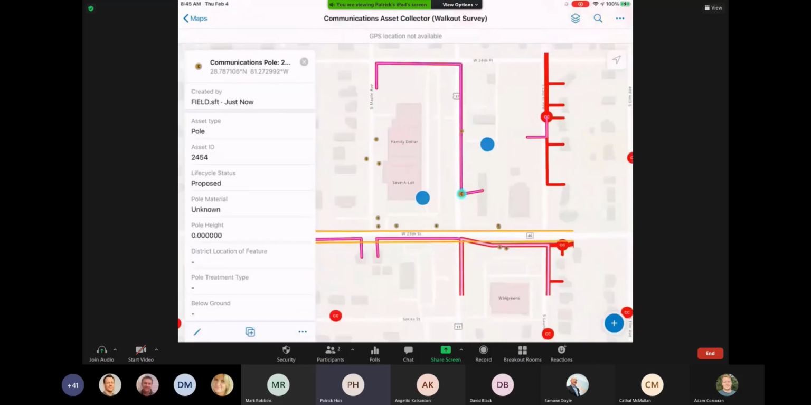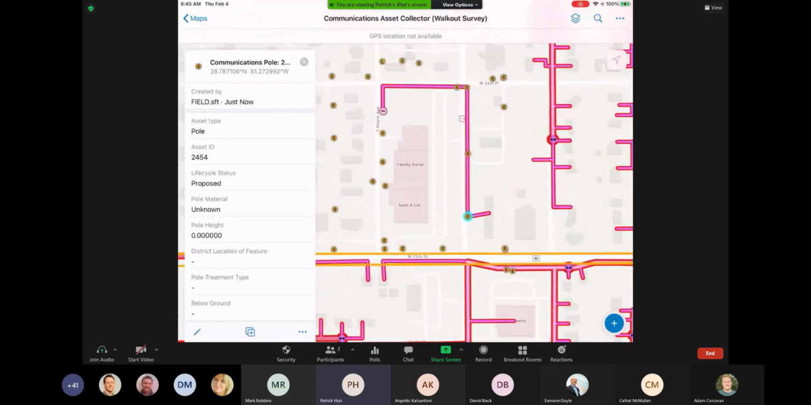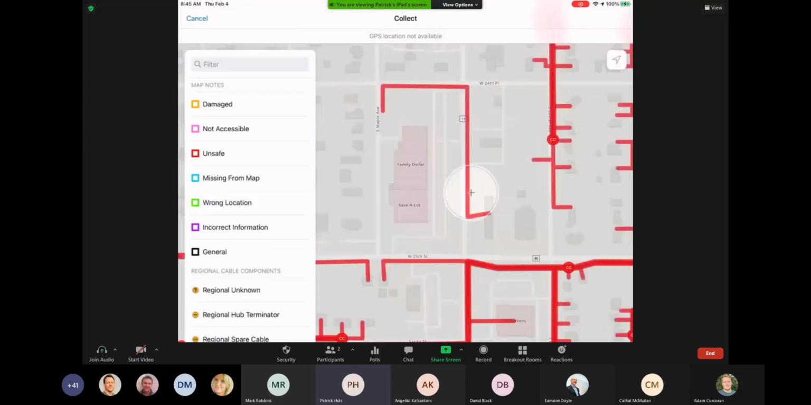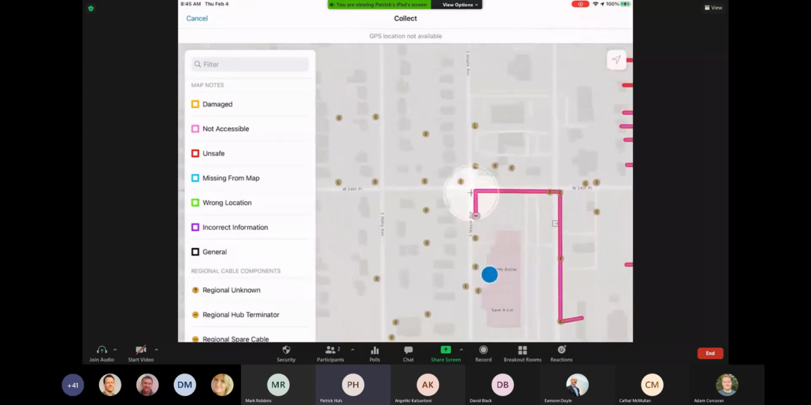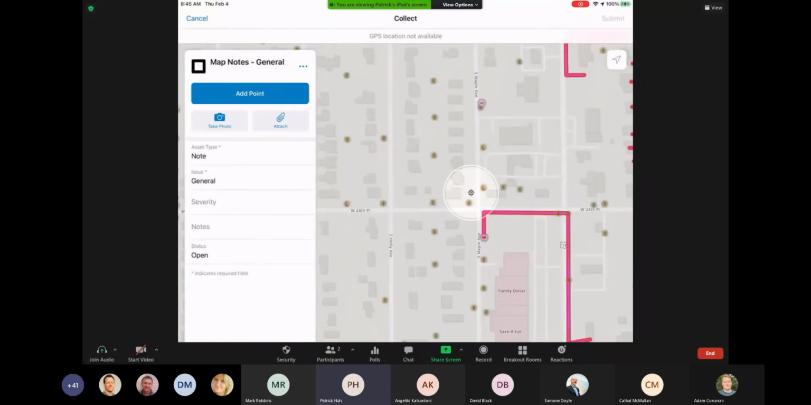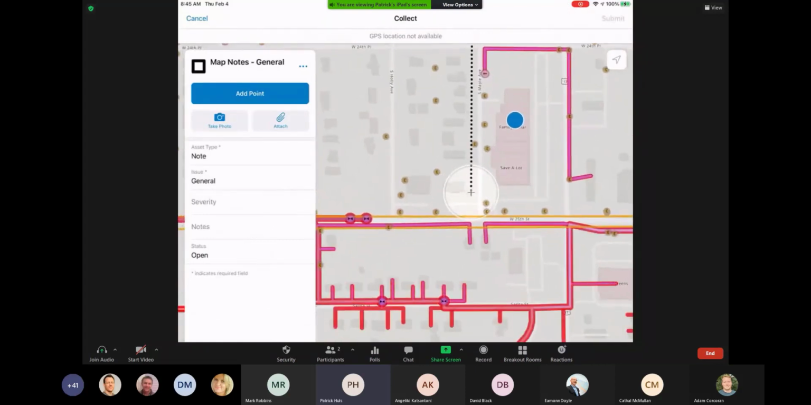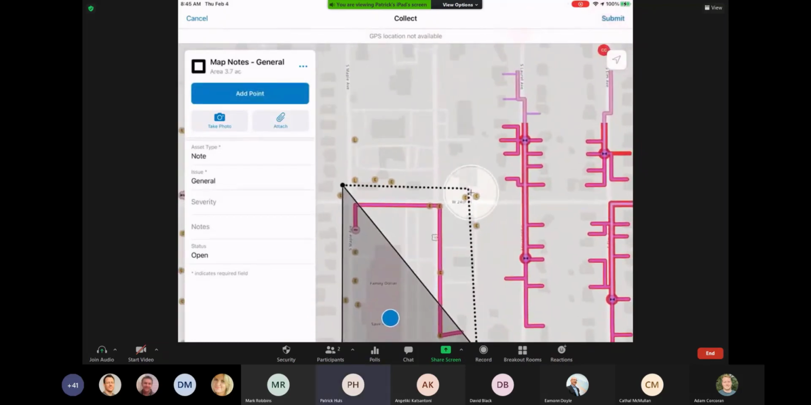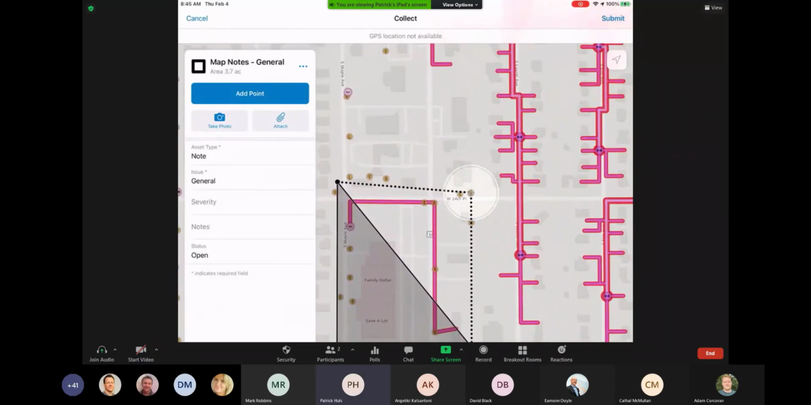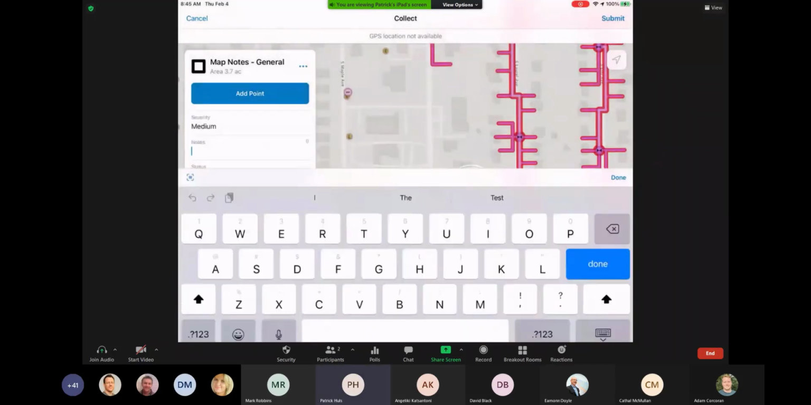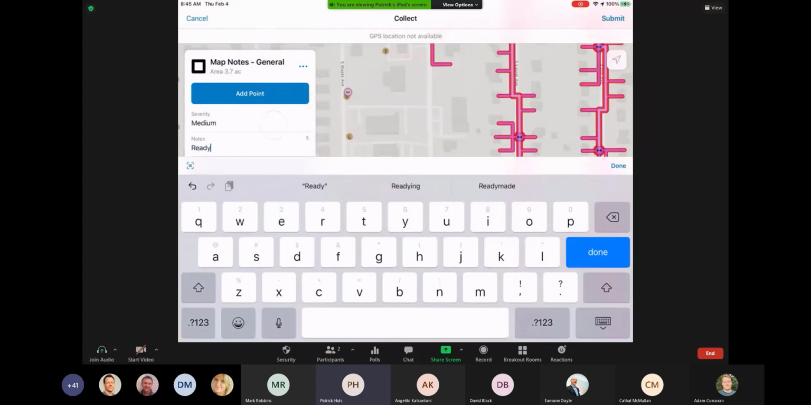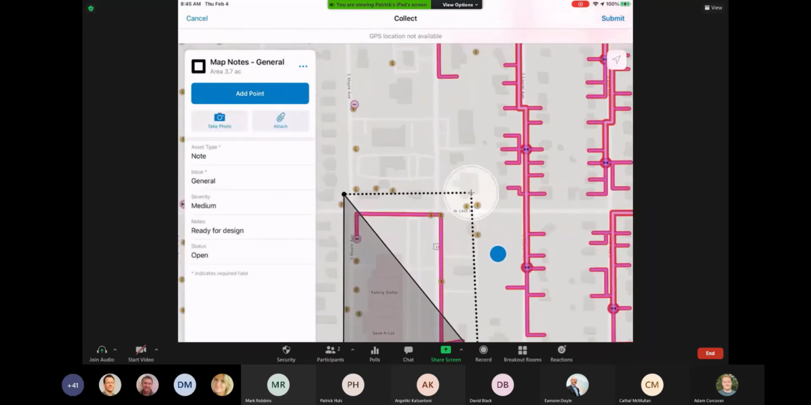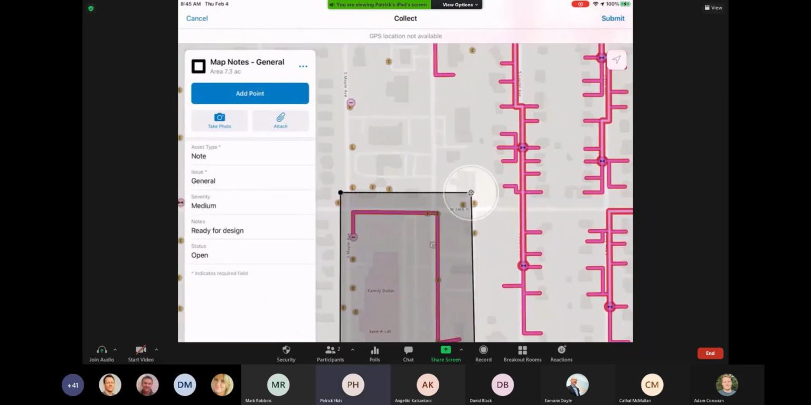So being able to sketch up, modify routes, add additional assets, or even do just some basic map note taking, right? So let's just say we wanted to add a general map note on here as well. So I'm just going to draw kind of a polygon around our proposed design. And it's a general note, it's a medium, and I'm just going to say, ready for design. And add a point, and we'll submit this.